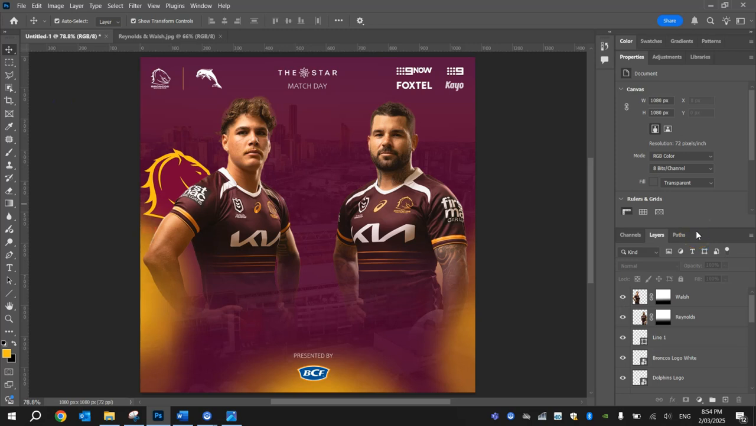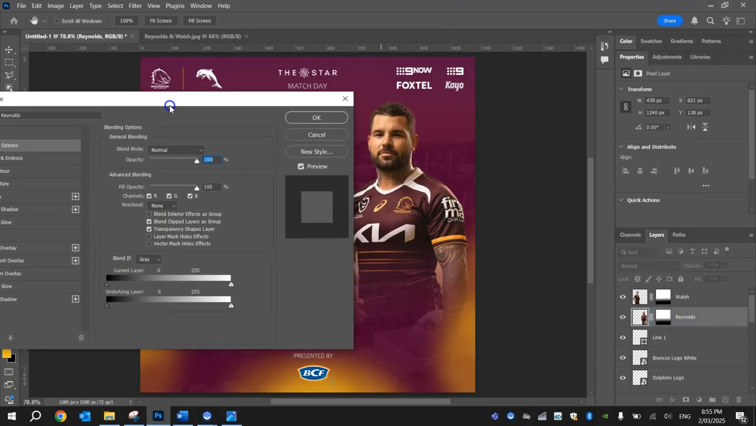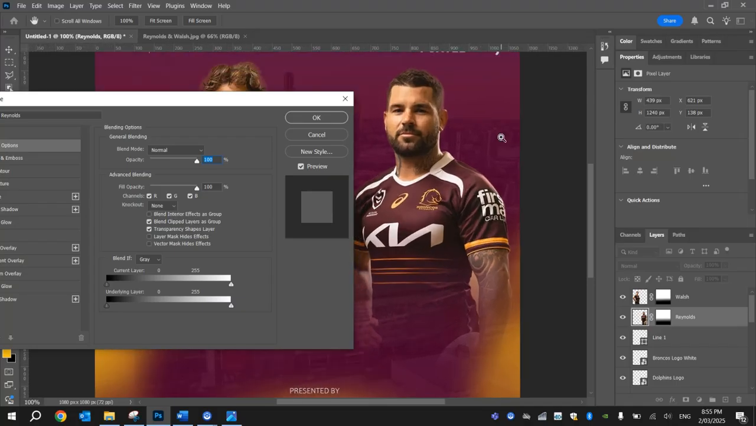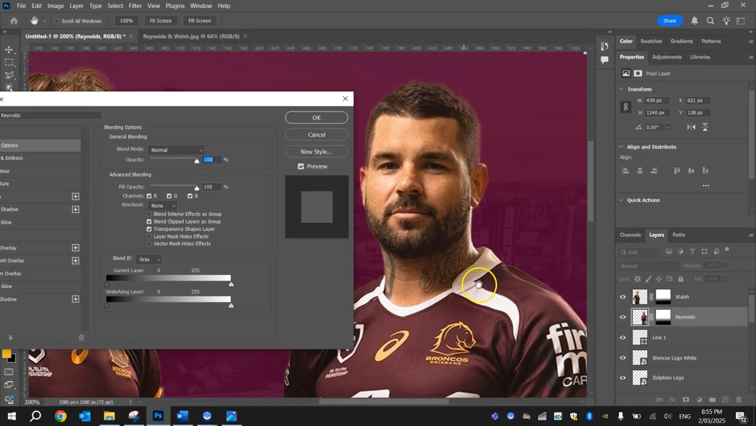Excellent. So we've got both our players in. Now to make them stand out a little bit more, what I might do is put a glow around each of these players. It's not going to be a very visible glow, but just a subtle one to help them pop out from the background. So starting with Adam Reynolds, if you double click next to his name here in the layers panel, in that empty space, a box will come up called the layer style box. You should be able to zoom in a bit on Adam Reynolds here so we can actually see the effect take place.